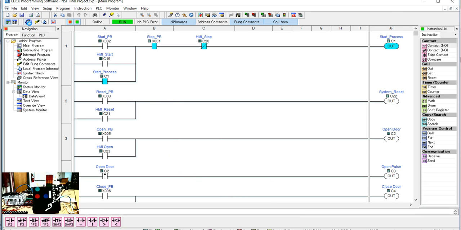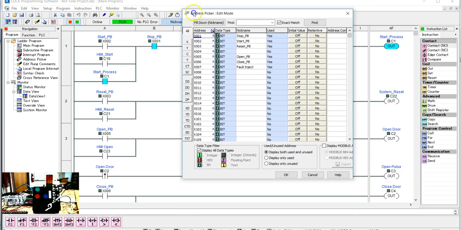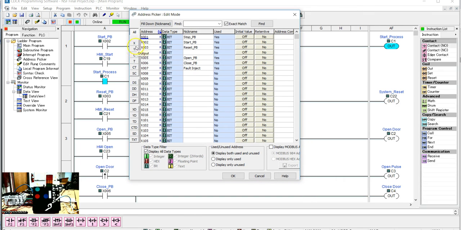So if we go into our address picker, this is a really convenient thing that the CLICK PLCs have, and it is great because without it, we'd be lost. Anyway, these are our inputs, and these are the inputs from the control panel over here. We aren't going to have any access to those, and we don't care about those in the Wonderware. Now, those are our X bits.